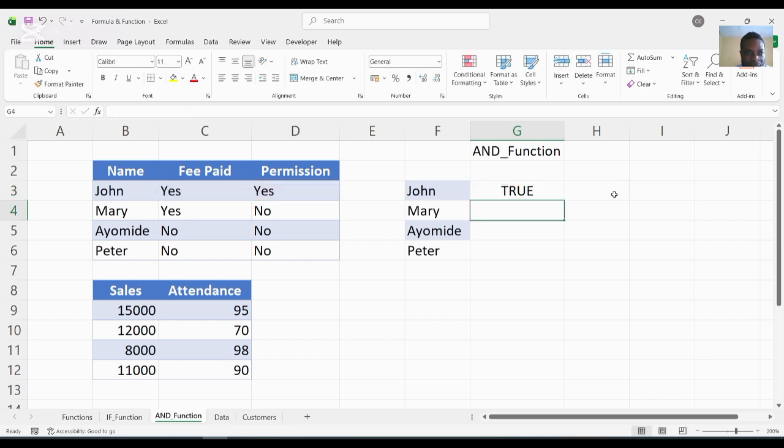I click enter. Can you see that the two are yes? If they paid their excursion fee and have gotten a permission letter from their parents, yes, they will go for the excursion. But if they have paid their excursion fee and did not get a letter from their parents, they will not go, which is false. Now you can drag it down to see other people. Can we say that Mary has paid for this excursion but has not gotten a permission letter from the parents? It is false. Ayomide has not paid and he has not gotten a permission letter from the parent. It is false. Same thing goes for Peter too.